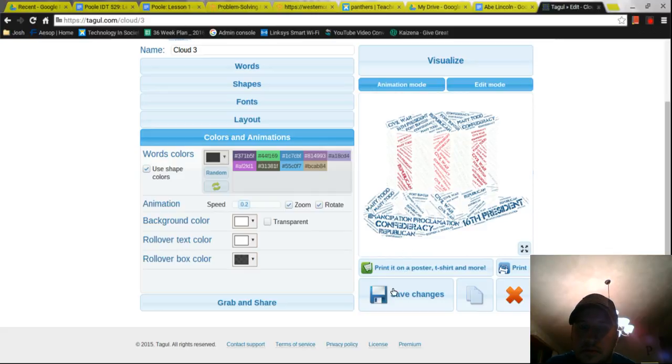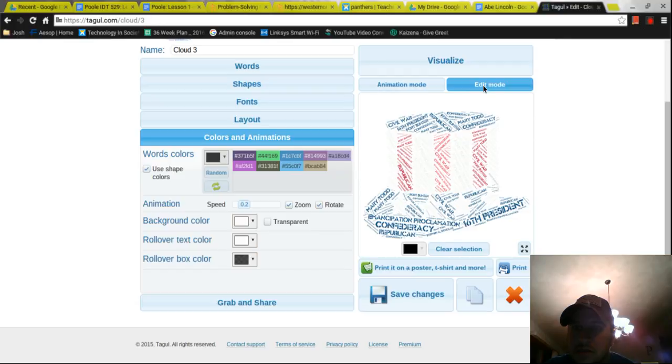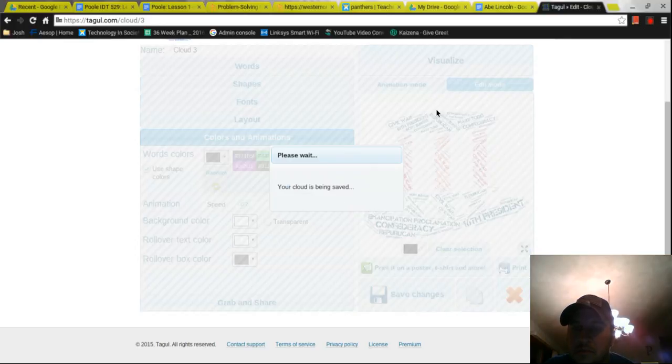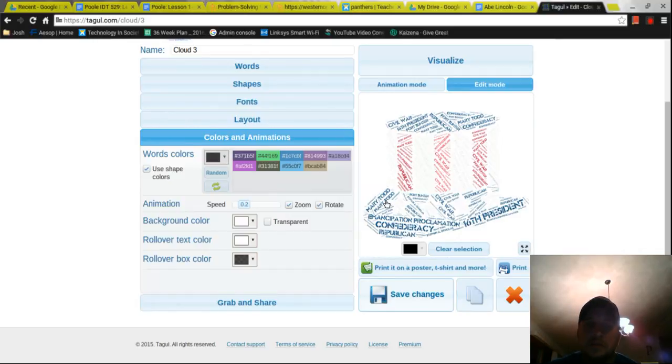Let's see. It is not letting me do that because I clicked edit mode. So maybe, okay, it's just being a little sluggish, it looks like. It is probably my internet being difficult, would be my guess. All right, so you could do that. You could save it, but it's going to save it to the Taggle site.